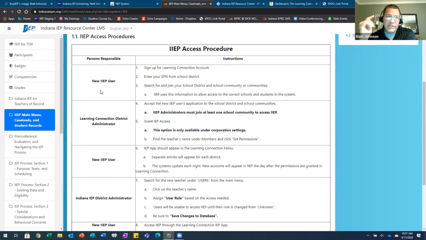New teacher, Learning Connection administrator has to give them access and set the permissions. When that permission is set in the IEP system, by default, the new teacher is listed as an unknown user. We'll talk about that when we go to user administration in a little while. But that's where the district administrator will have to give them a role in the IEP system, as a teacher of record, administrator, another level of administrator, or like a team member, for example. So those are big things. Once those are set up, the teacher will be able to get into everything.